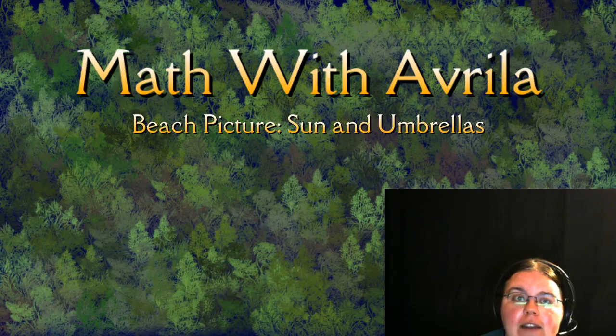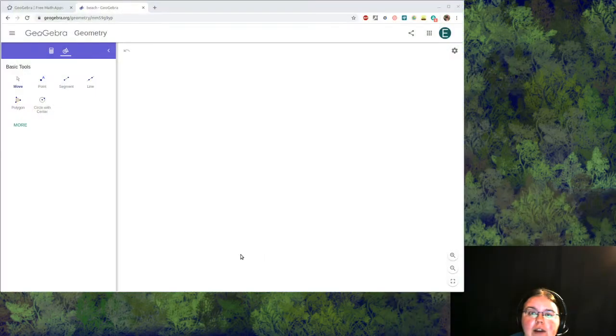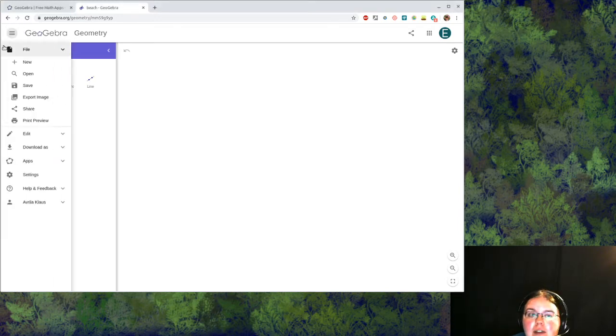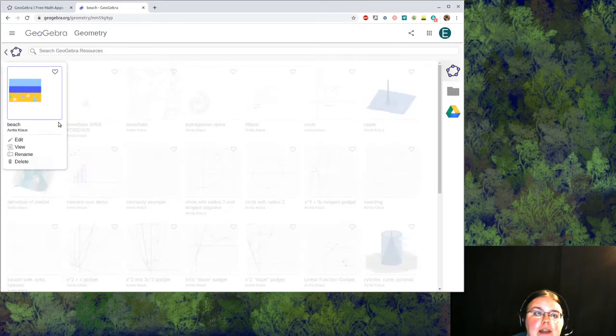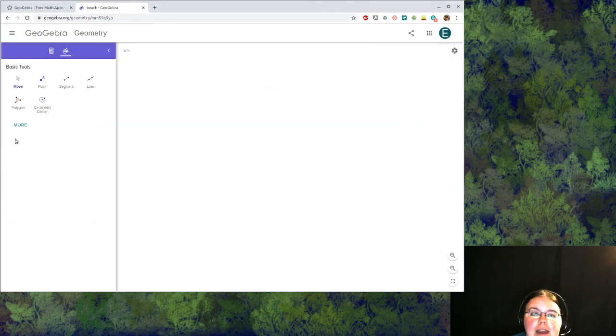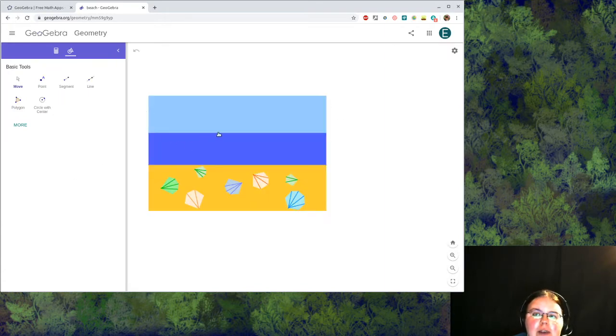So I need to get that loaded up because I've rebooted my computer between times because it was playing up. So I'm coming up here to main menu. You'll notice I'm logged in. I'm clicking open, and I'm opening the beach picture. I'm clicking edit. And it's thinking about that. Okay, here we go. Sometimes it takes a moment to think it over.